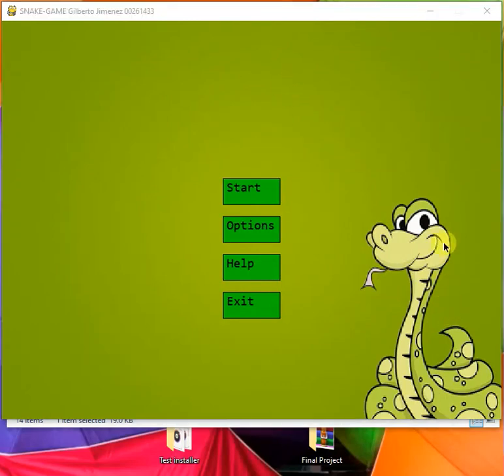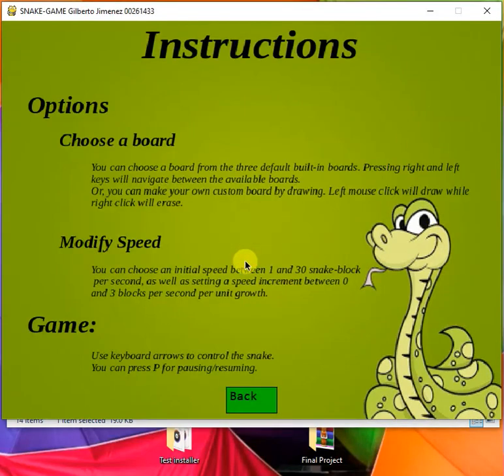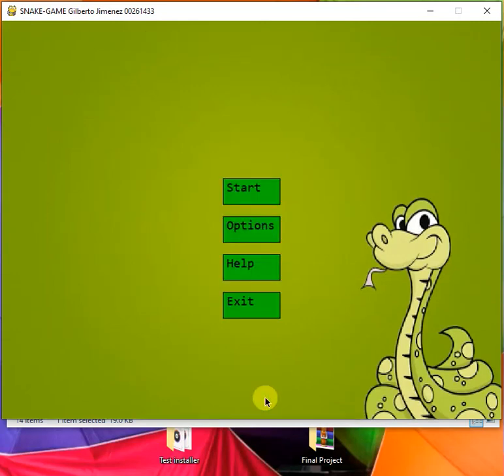So now I'm gonna talk about help. Help, we just call, in this case, a picture. The picture right here just shows instructions. It's just an image. It's an open loop, by the way. It's an open loop because it's waiting for our signal on the back button. So if we click back, it's just gonna bring us back to the main menu.